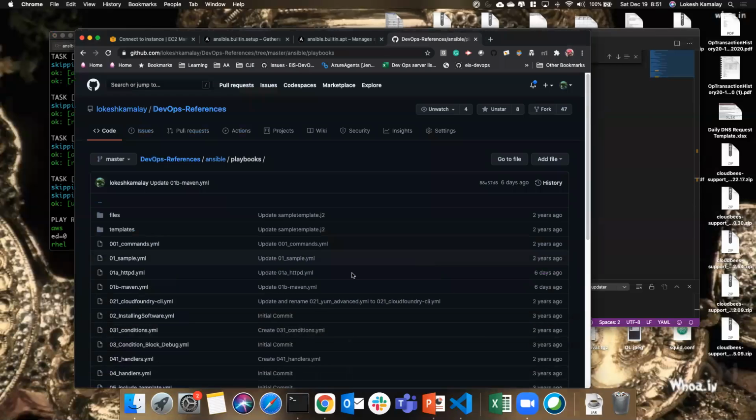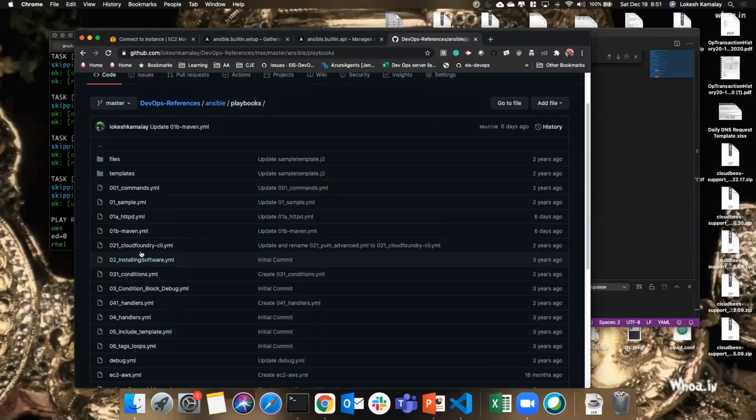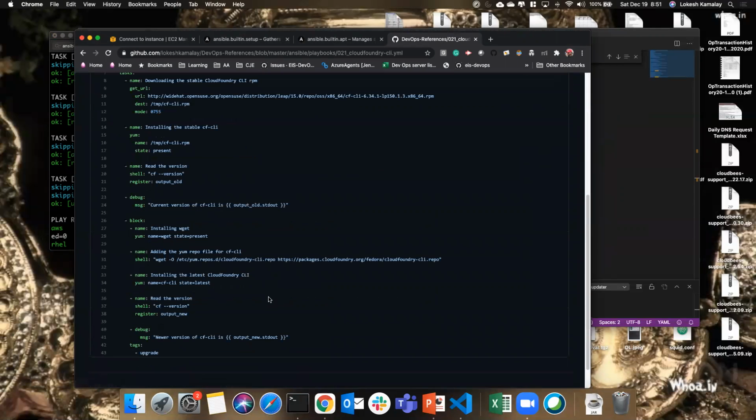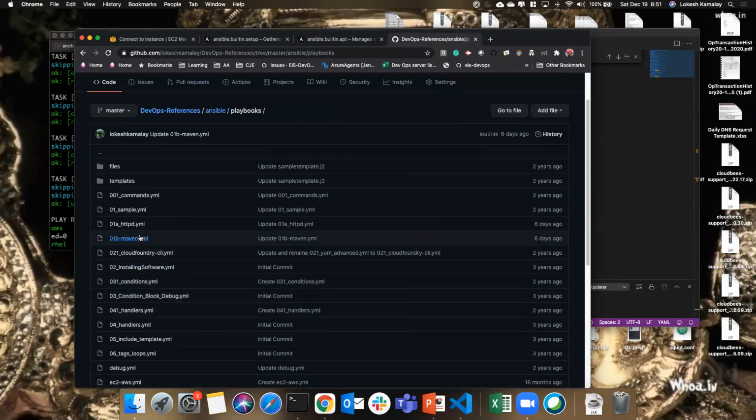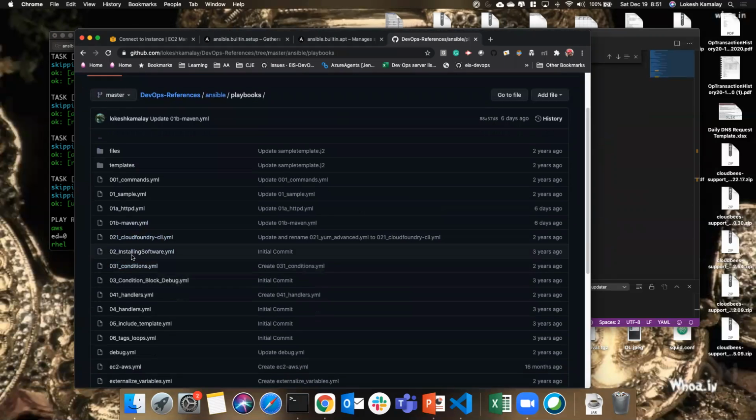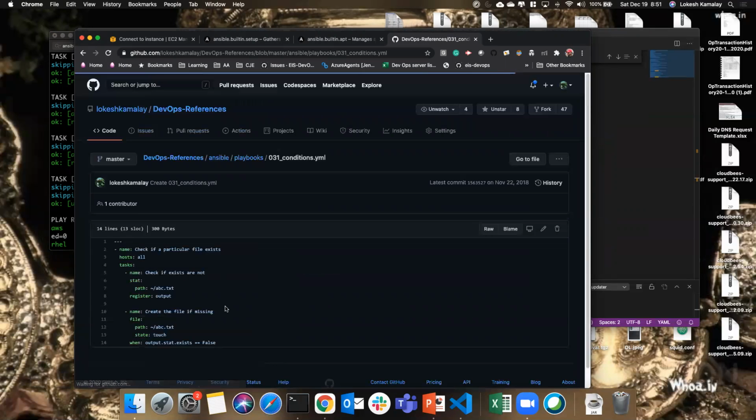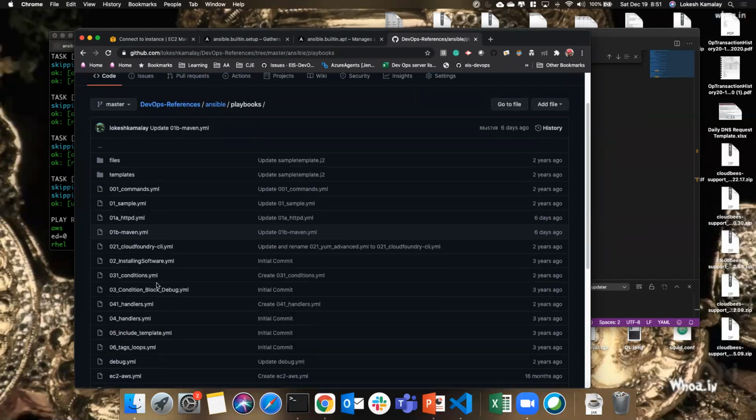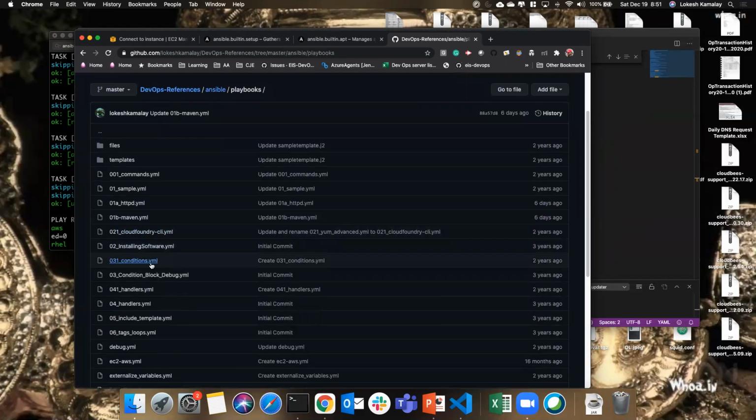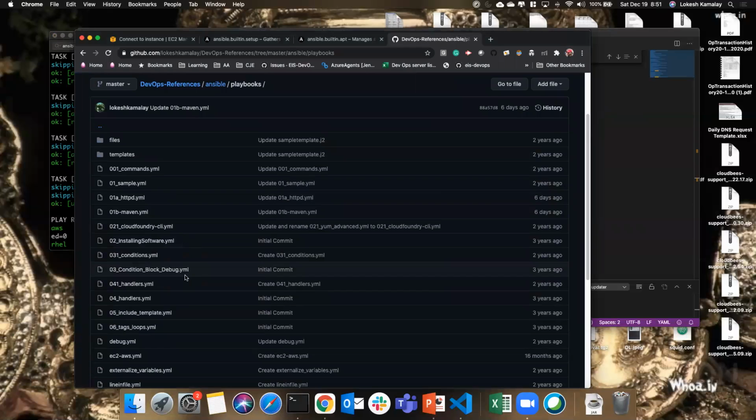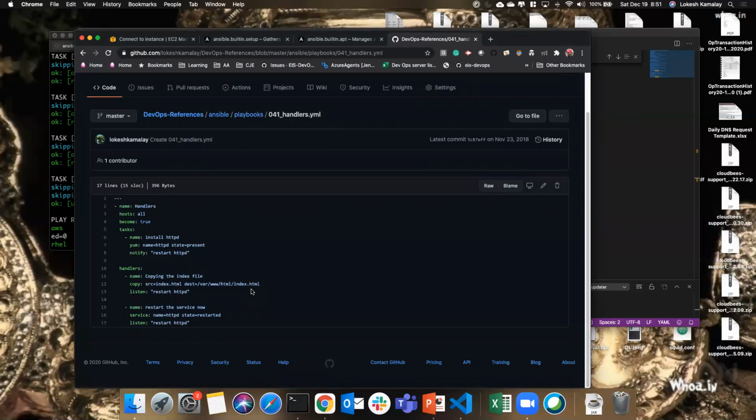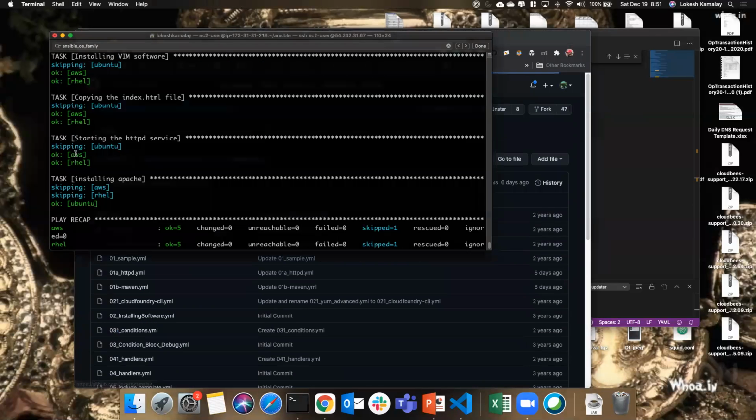Okay, so now let me verify quickly. So we have seen the blocks, everything, and then conditions, register output and the condition, we have seen this. Condition, block, debug, yeah, this also we have seen. Handlers. Okay, so what are the handlers?